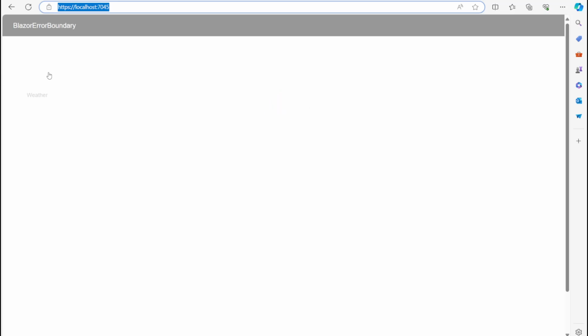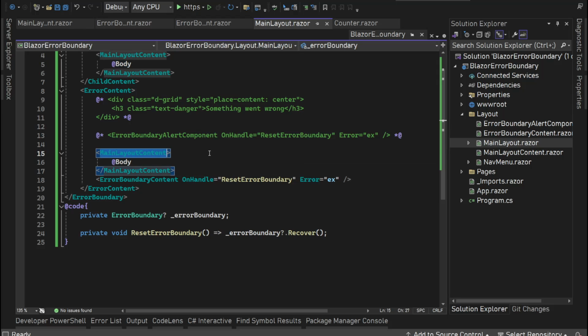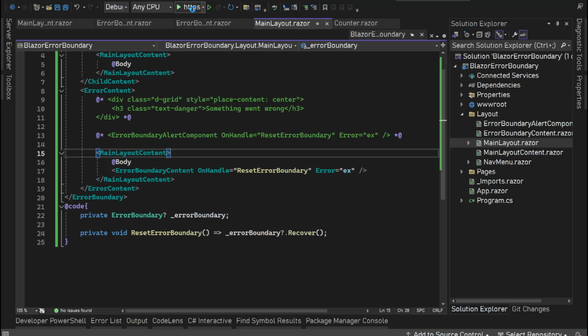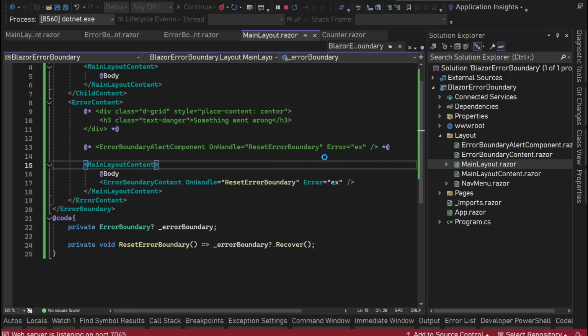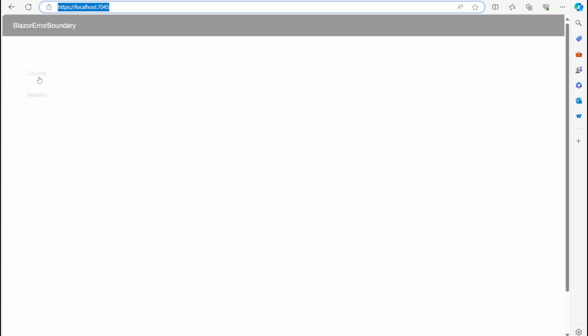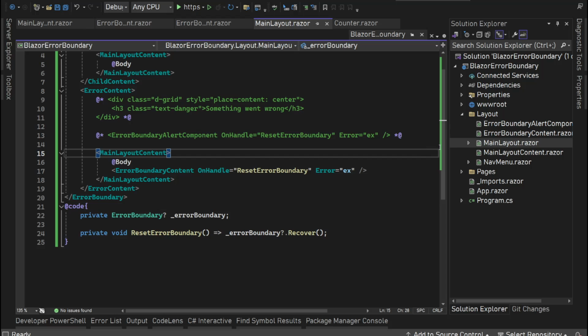It is here, Blazor error boundary, it is not behaving the same. There is some problem with this. Main layout content, inner error content. Let's move this error boundary component to inside this body only, say as this main layout content. Let's run it. And we still do not have this. Something is not right. Did we miss something? Let's see.